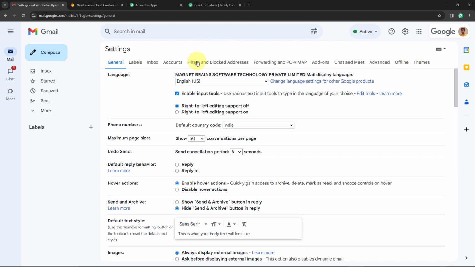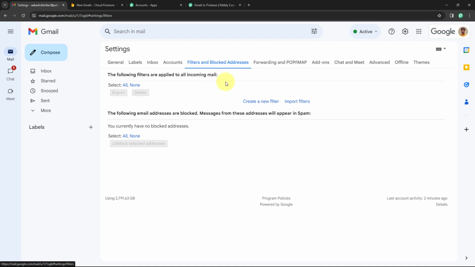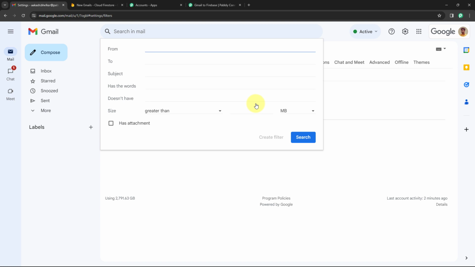Once again, we'll go to settings, and you can see this option of Filters and Blocked Addresses. Just select it. Right now, I don't have any filter in my Gmail account, so I'm going to create a new one. Click on Create a new filter, and on what condition we want to set up this filter, we have to add it over here.